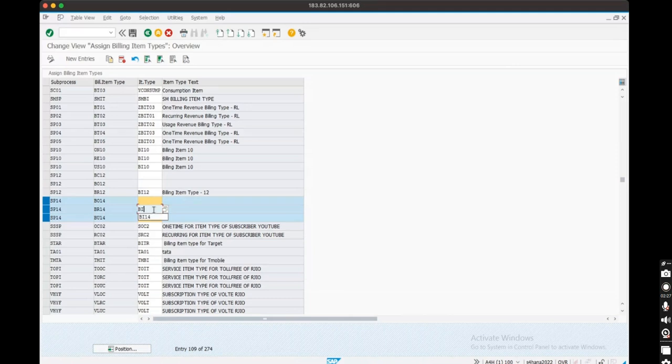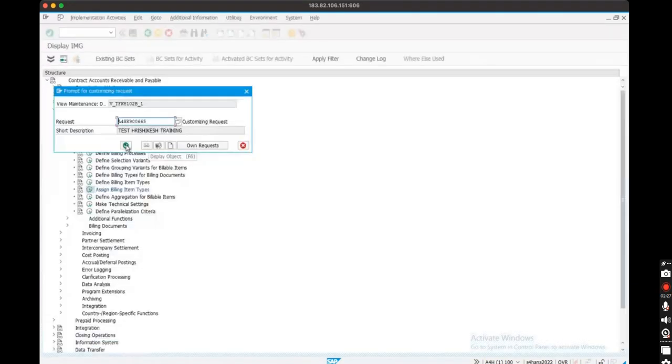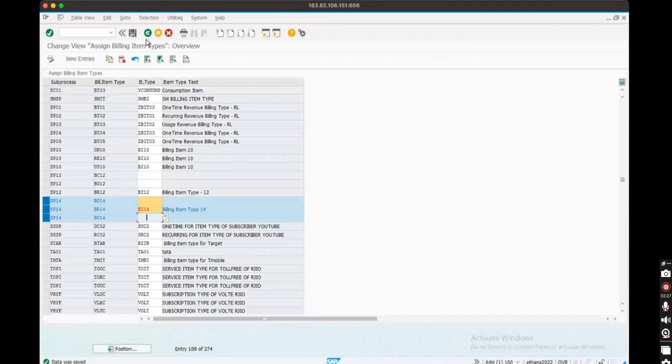This will tell us, okay, this is recurring. We can use a different item type for one time, and for BU14, the usage, you can use a different item type on the billing. Okay, we are only dealing with recurring. Now I'm using BI14 as a recurring billing item type. Okay, this is done.